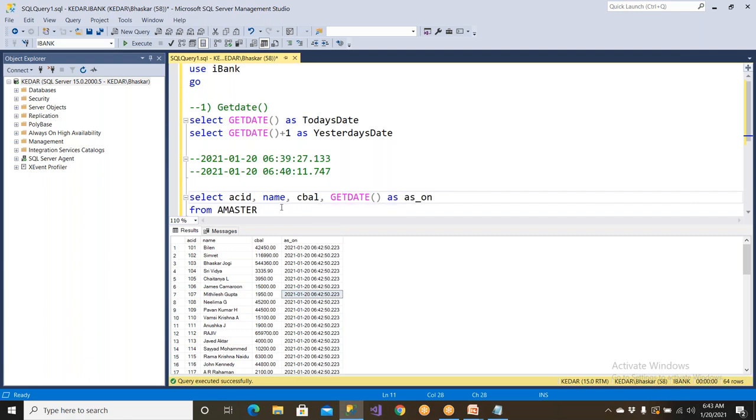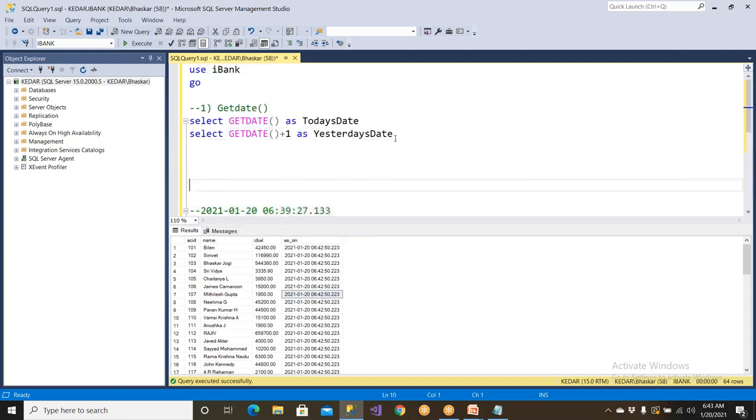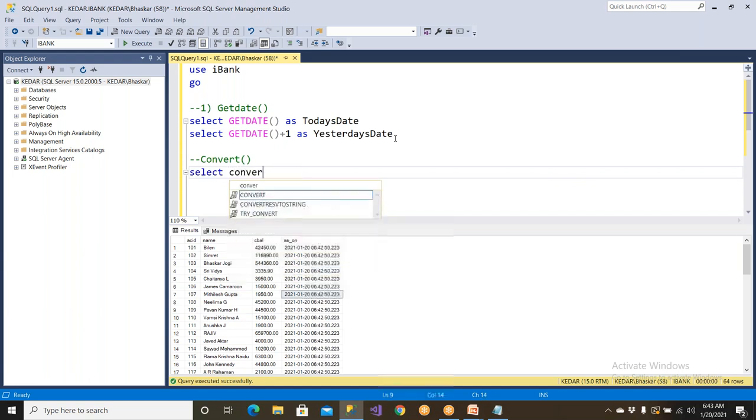Clear? So I wanted to print getdate in different formats. Now we were printing like this, right? I wanted to print in different formats, different styles. For that purpose, we have to use a convert function. We can say select convert. Always you need to use a data type, so varchar or nvarchar, anything you can use.